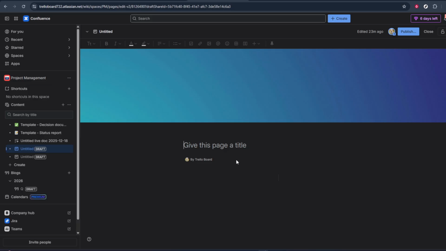In this walkthrough, I'll guide you through how to change the status of a Confluence page and how to choose or add a status that matches your workflow.